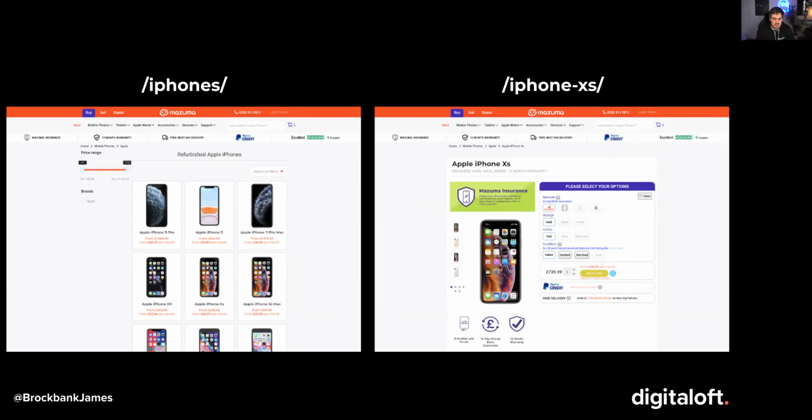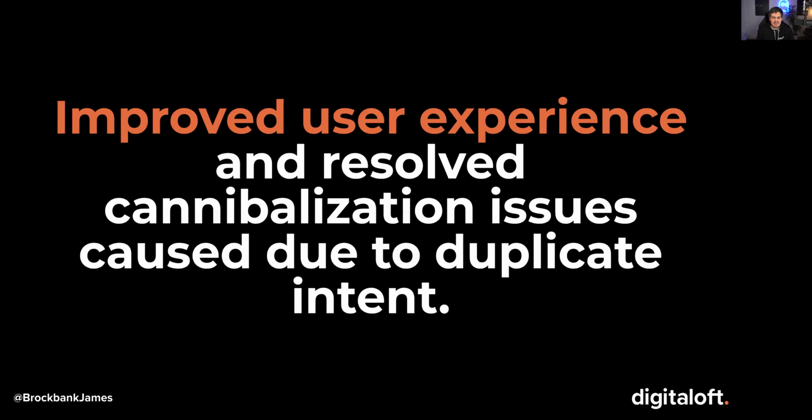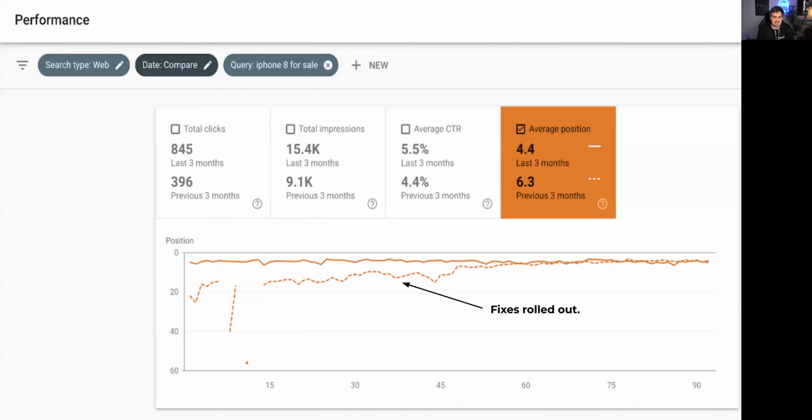The issue we had was that we then had essentially 3 pages targeting the iPhone XS. They now click straight into the product page, and essentially we've removed the cannibalization issue as a result of that. 2 subcategories removed and 301 redirected to the product page. Not a massively complex fix, and it was able to be rolled out pretty quickly. And let's consider here what happened beyond just SEO. It improved the user experience. It went from there being 3 clicks into that product to there being 1 click into that product. And it also resolved cannibalization issues that were caused due to duplicate intent.